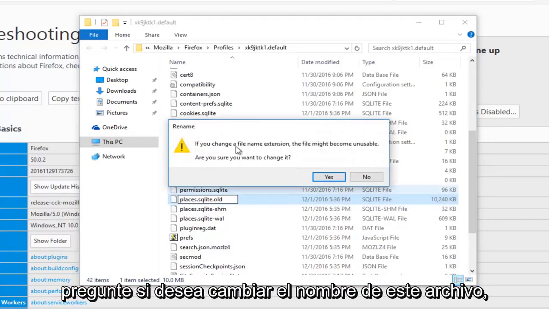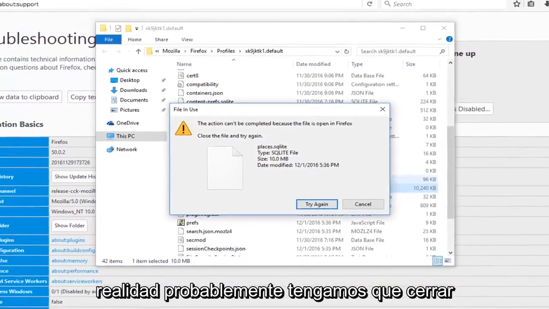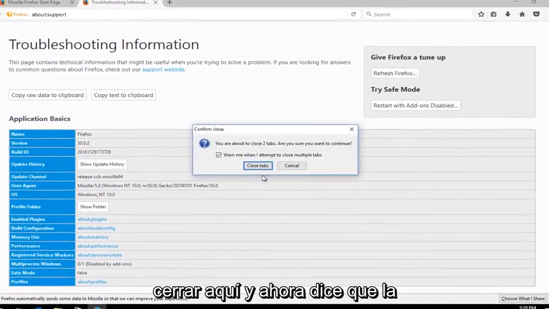Please know you might be prompted if you want to rename this file. Select yes. So please keep in mind we're actually probably going to have to close out of our web browser here. So I'm going to close out of here.